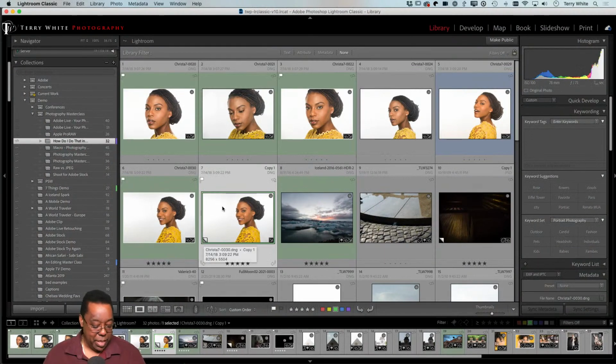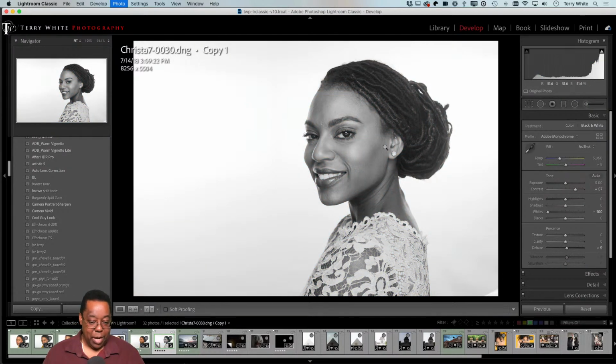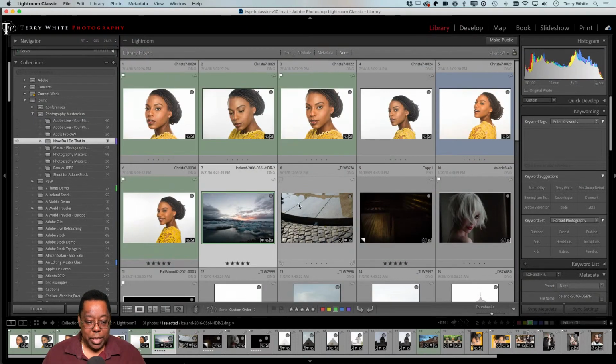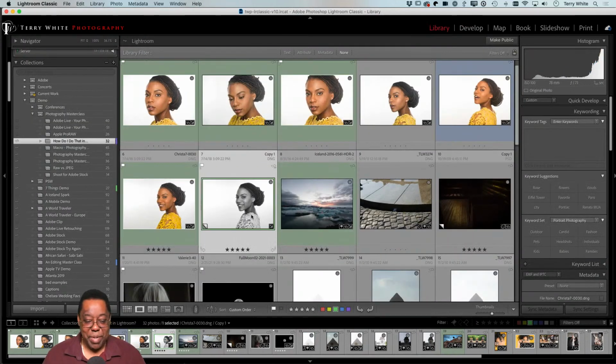With the virtual copy, I can go in and do something different without affecting the original. So for example, I could make it black and white, just for a quick visual difference, and that way get back. Oh, what did I do? Oh, no, I didn't mean to add it to the target collection. I hit the letter B by mistake.